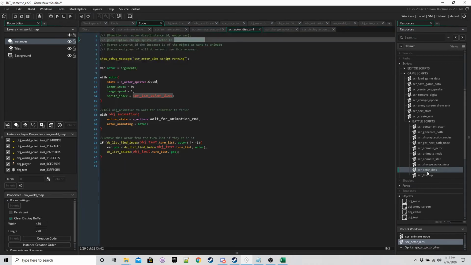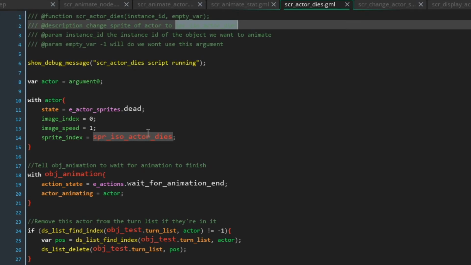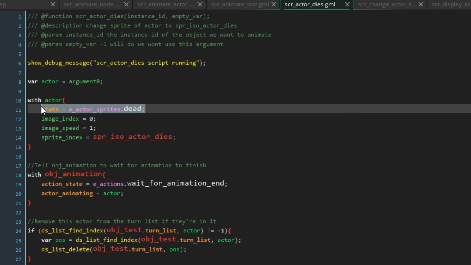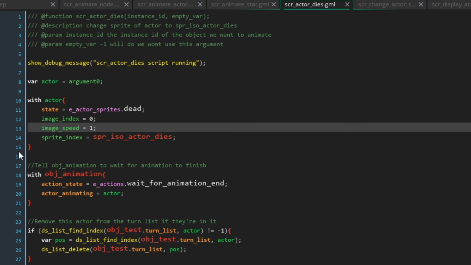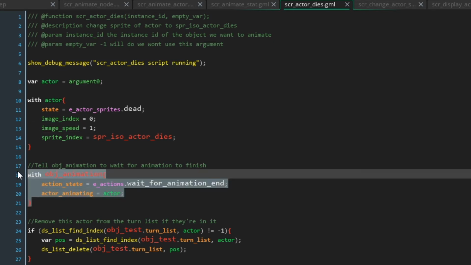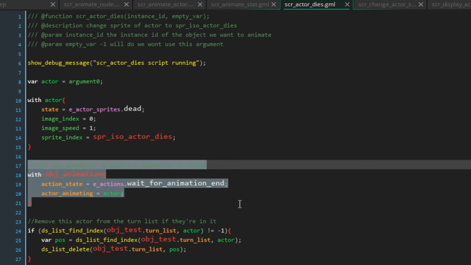Back to SCR actor dies. So we're just going to change the sprite of the actor to this. We're going to tell it that it's also dead, which will add this state in a minute. Set the image index to 0, so we run from the start, and the image speed to 1. This is the same as the other scripts.